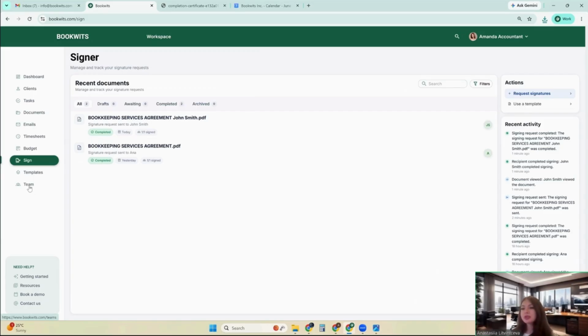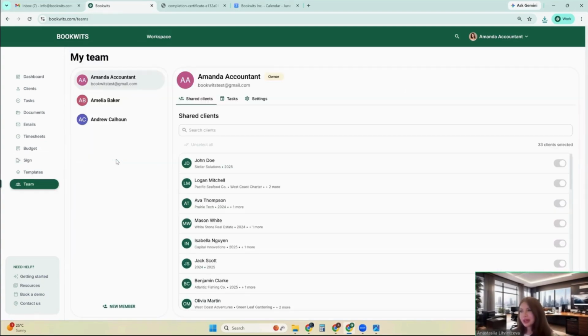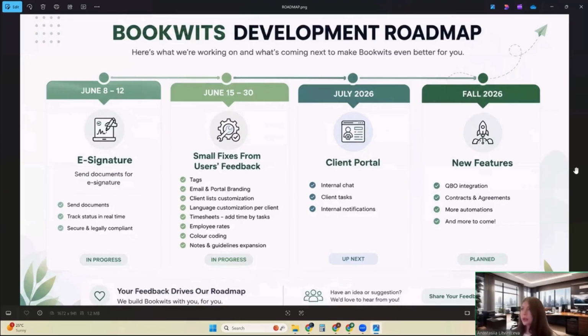So this will probably be the end of our demo part for now. As a next step, let's also review the roadmap that we have for Bookwits right now. So the first biggest feature that will be released next week is the e-signature, which we have just discussed.